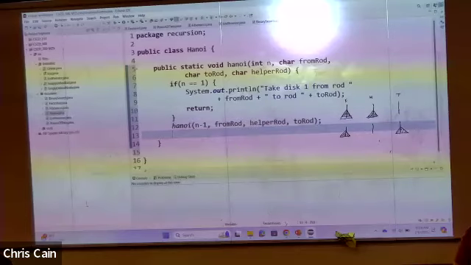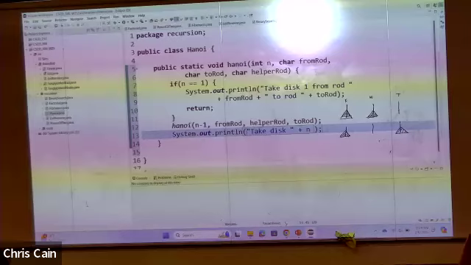Once we're done with that, we want to move the nth disk, that largest disk. So we need to print out the instruction for how to do that, because it's something that we can do. So we want to take disk, and now instead of hard coding 1, we want to say disk n. From rod, and now where is the from? Which rod should we have here? Where is the nth largest one? Yeah, still on the from rod.